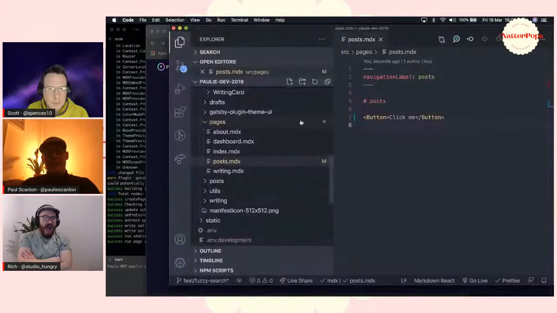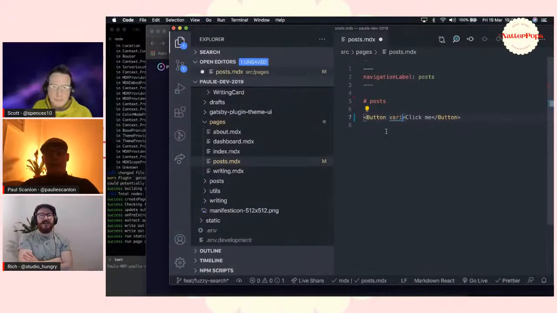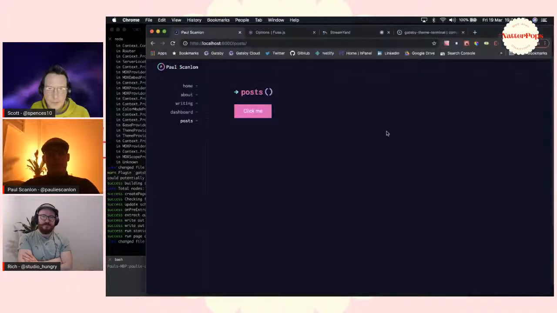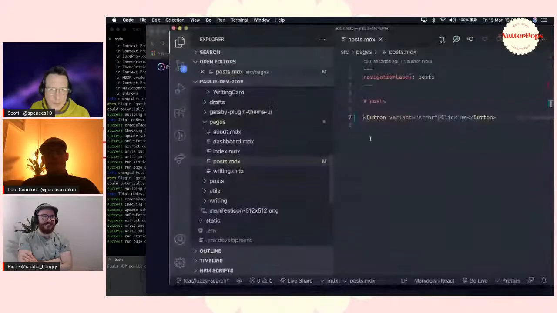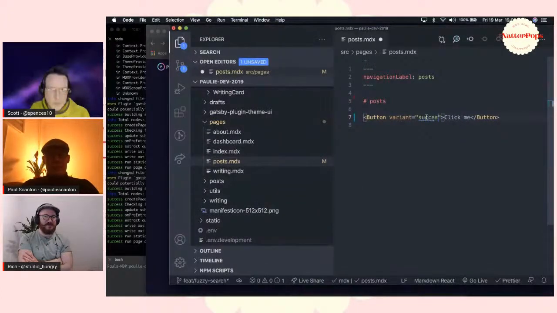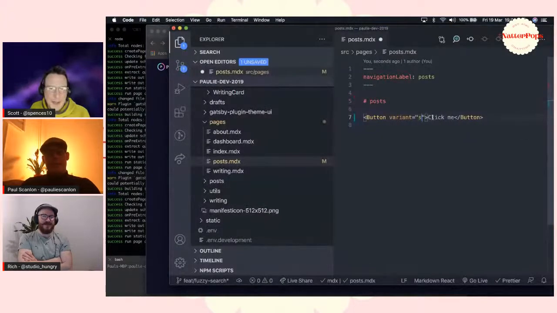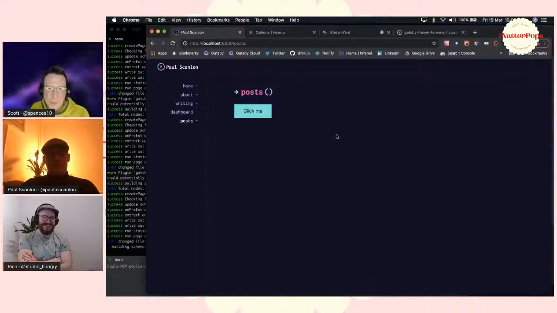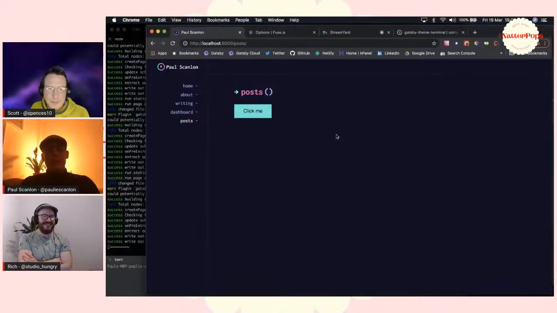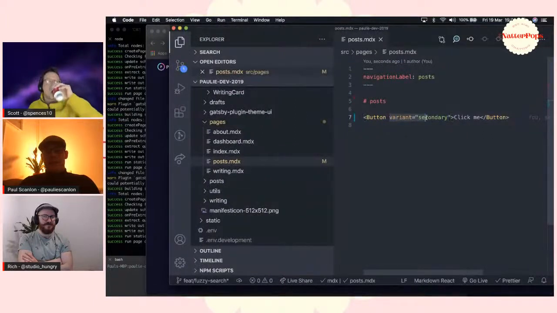In my theme, I think I have different variants, so we could do, I'm not even sure if this will work, but do you have an error variant in your blog? Success. Paul makes UIs, man. He's got to have every eventuality covered. Secondary, primary. Is the primary the default? I think primary is the default, yeah.